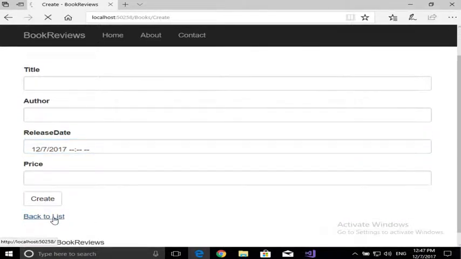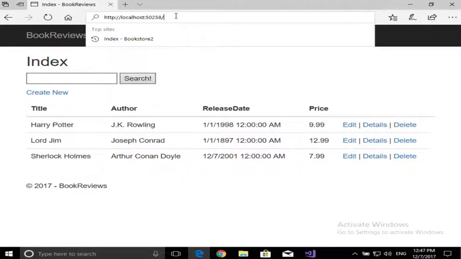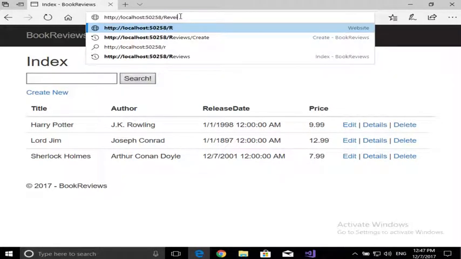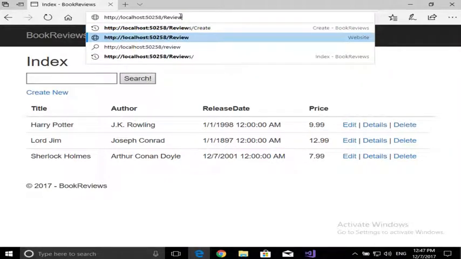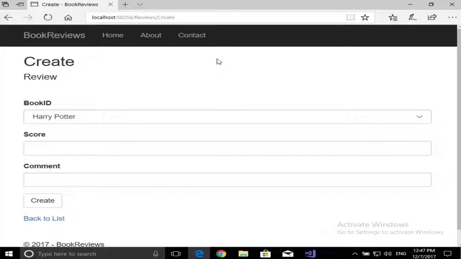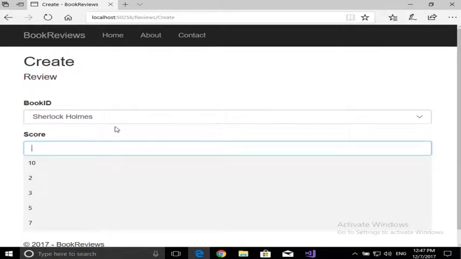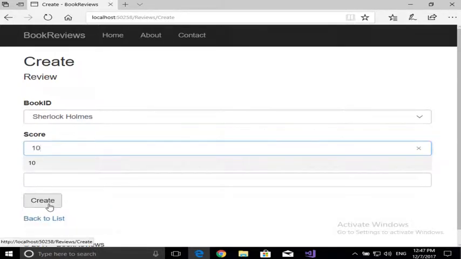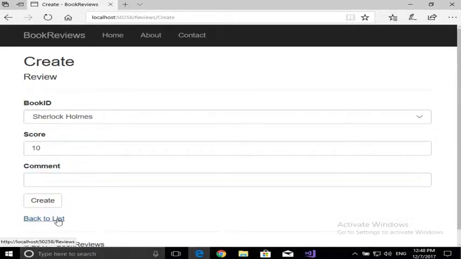Also, another problem that I can have here of validation is that if I go to see my reviews and if I want to create a new review, and I want to create a review for, say, Harry Potter or for Sherlock Holmes, right? The score I can have, anyone can put whatever score they want, right? And the comments will be, this is great or whatever. And this is not validated.